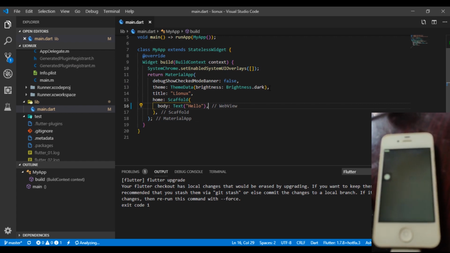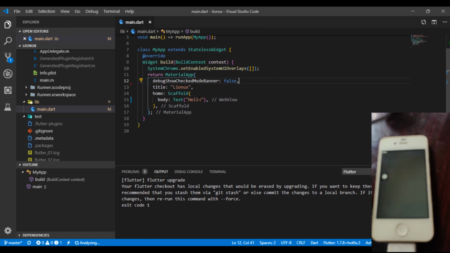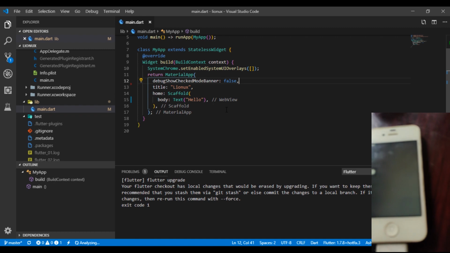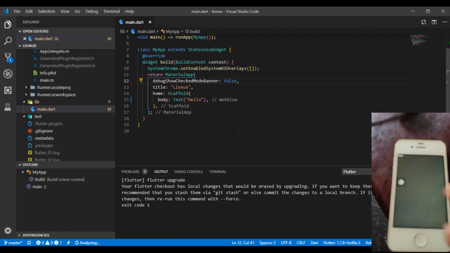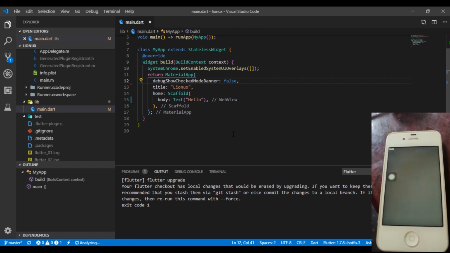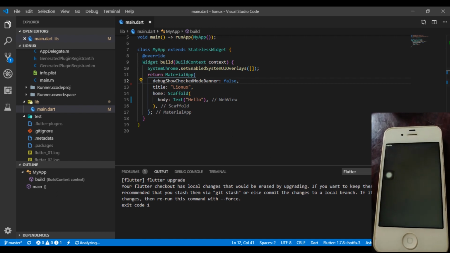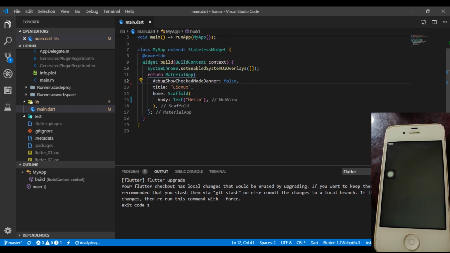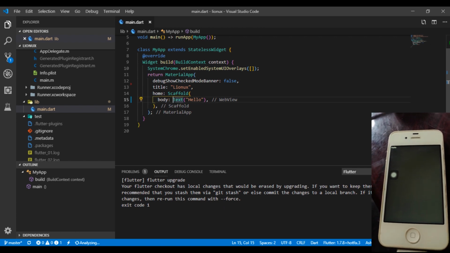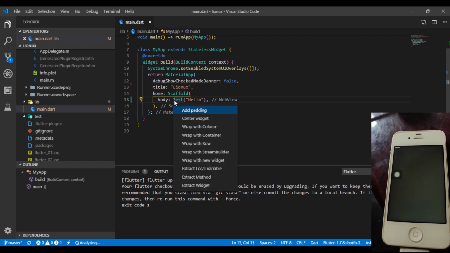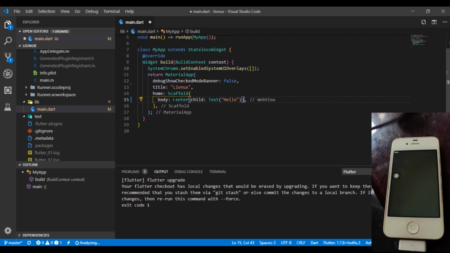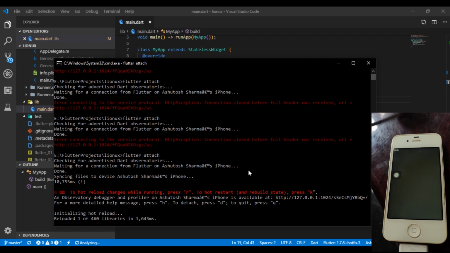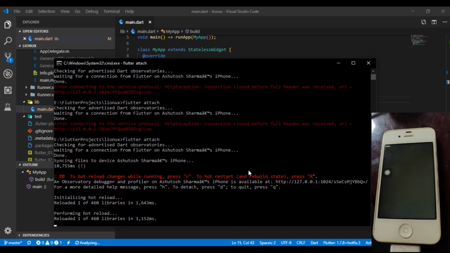Let's make another change. I'm going to remove this brightness dark in the theme data, and I'm also gonna center this text. So, center, and I'm gonna save this and go to the command prompt. Again press R to hot reload.